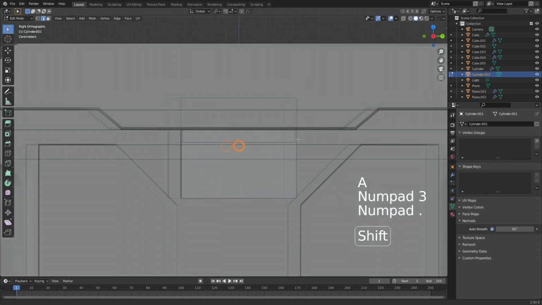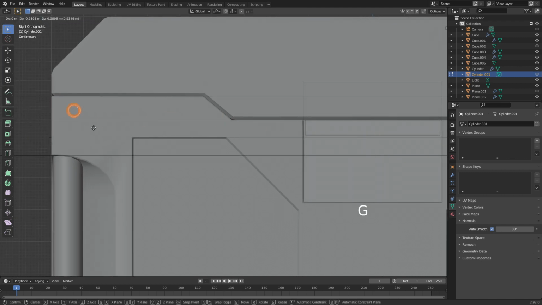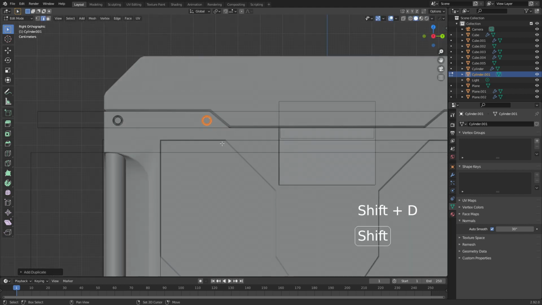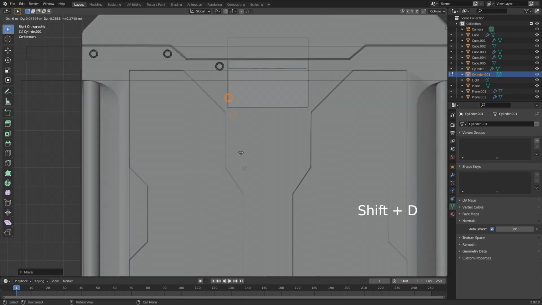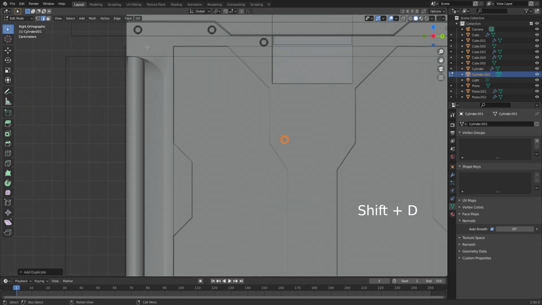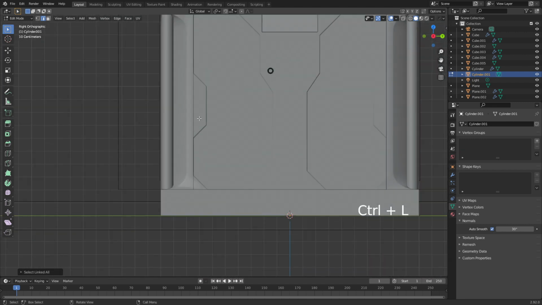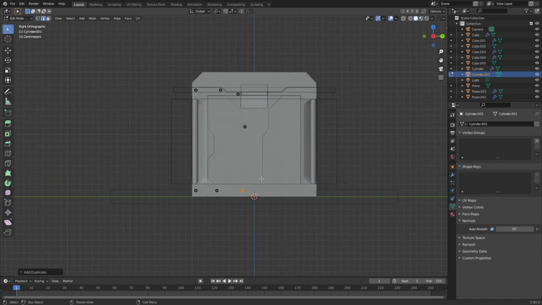What are we gonna do with it? Wow, I'm glad you asked. Let's go G, I'm gonna put one here, Shift D, Y, there we go, Shift D, G, I'm gonna put one probably about here, Shift D, let's put one about here, Control L, Shift D, Z, I'm gonna bring it about here, Shift D, Y, one about here-ish, Shift D, Y, probably one about there.